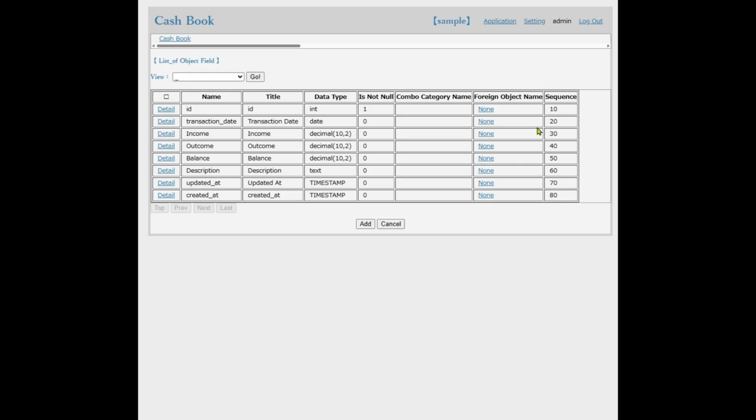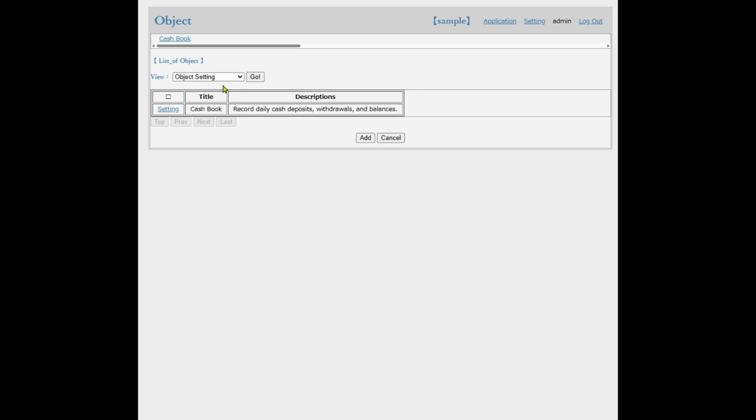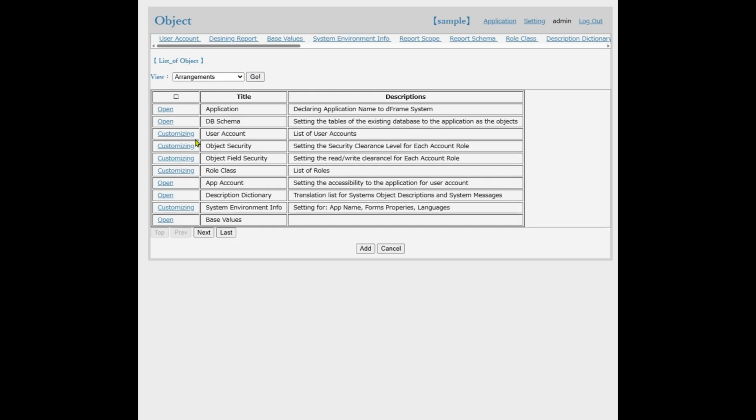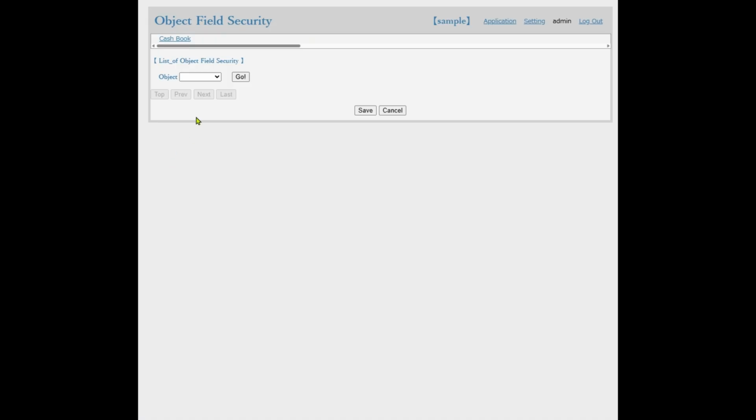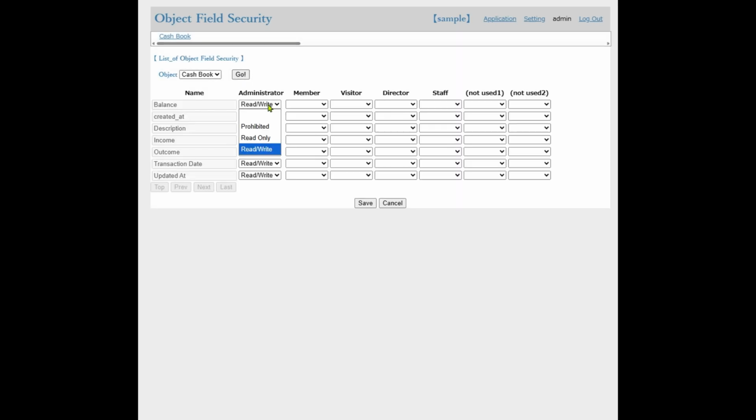This is the result of changing the order of the object fields, that is, transaction date, income, outcome, and balance. Next, open the Data Item Security screen from the Administration section. Setting, Arrangement, Object Security. Select Cashbook as the object name. The data fields of Cashbook and the user permission definition data, called roles, are displayed in a matrix. This time, we will only configure the administrator permission. Change the balance, updated at, and created at fields from read/write to read only.